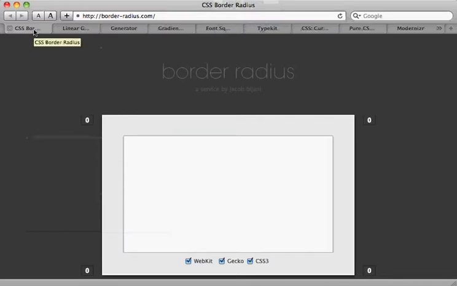Okay, CSS3 is a great way to ditch Photoshop and start making rounded corners, use real fonts, use real gradients, multiple backgrounds, and a whole bunch of great stuff just in CSS in the browser. One of the great things about it is there's lots of fun tools online to help you build CSS3. So this first one is called borderradius.com.